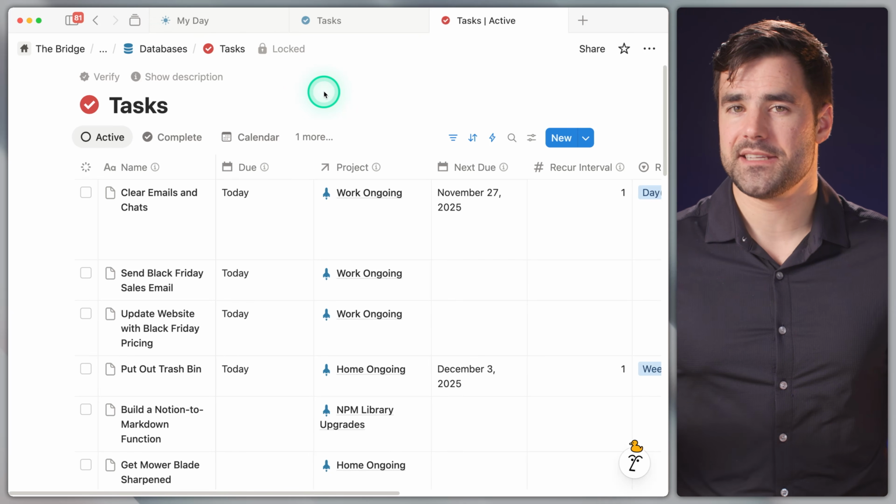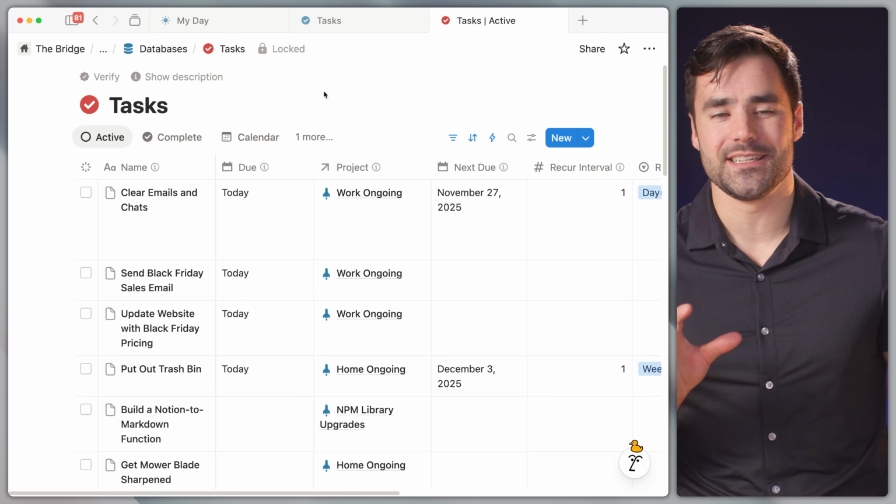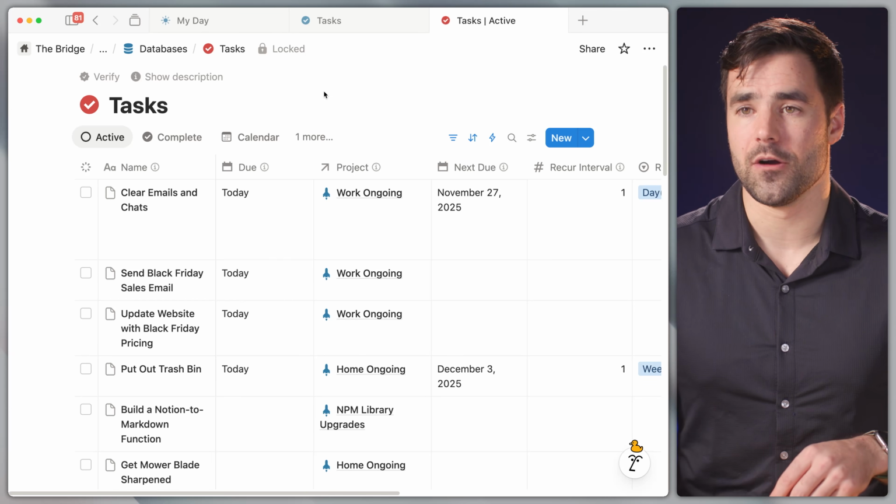Now, technically, it's contained by something called a data source, but I'm not going to go too much into that difference. I've got a whole video on data sources and databases, a pretty new concept in Notion. I'll also link to that below.